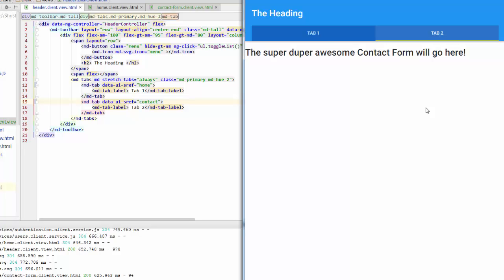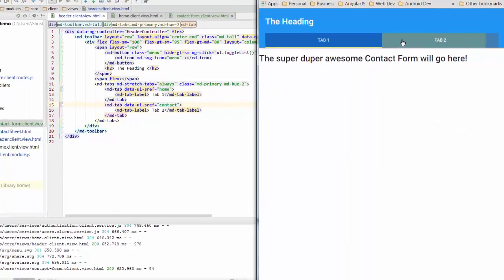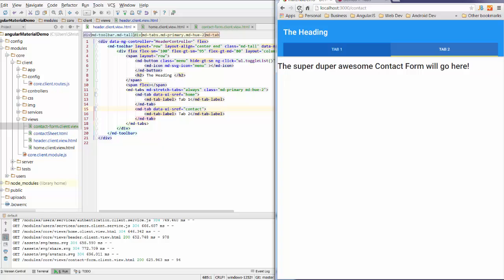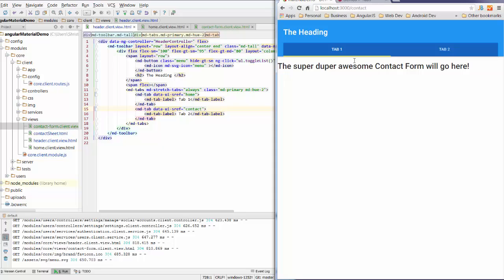However, let me show you something. If you just flick back and forward, you see your tabs are all displaying. But what if I refresh this directly from here? Will the tab 2 stay highlighted? No, it won't. Look, tab 1 is highlighted. And that's because there's actually no connection here between the tab and the actual route. So we're going to tell our view which route it needs to be activated for.